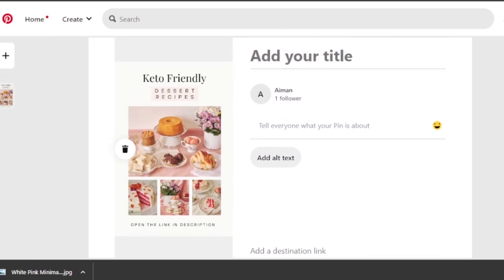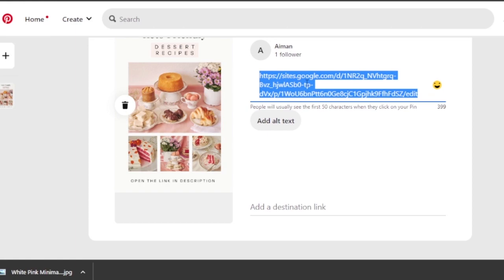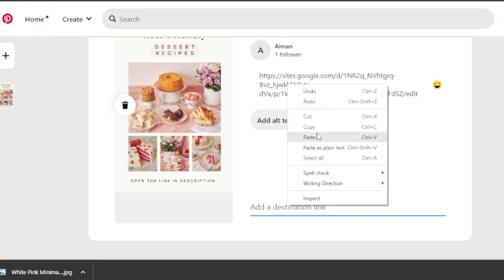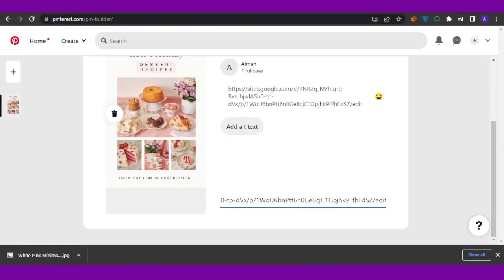And now what I'm going to do is I'm just going to add the title here, keto friendly dessert recipes, keto dessert recipes, or something that you want to add as a title. I'm just going to add it as keto friendly recipes. So you can ask ChatGPT to generate the whole description for you. The description should be good, it should be promising, and in the destination link you can add the link of your own blog that you have just created on Google Sites.